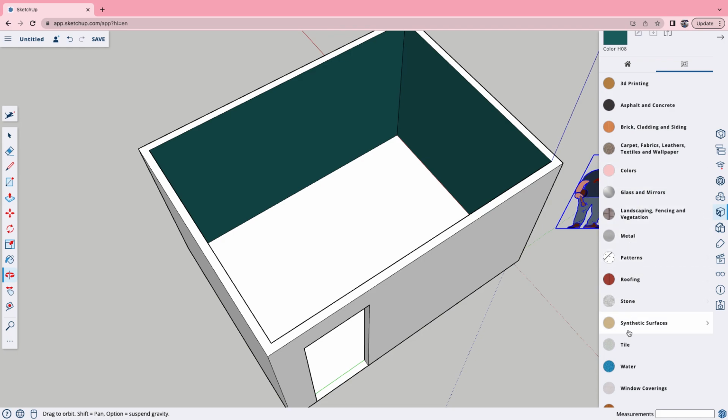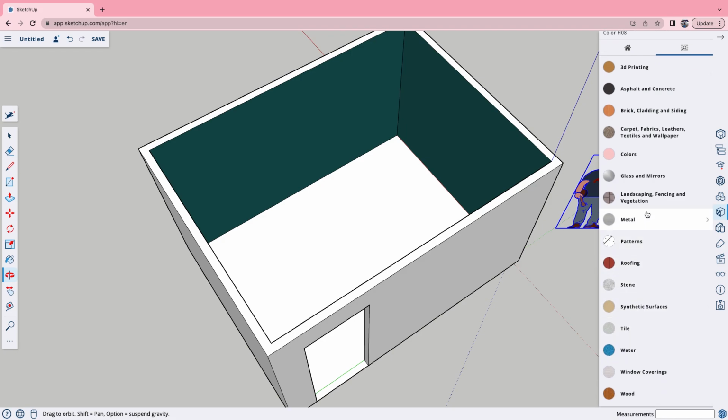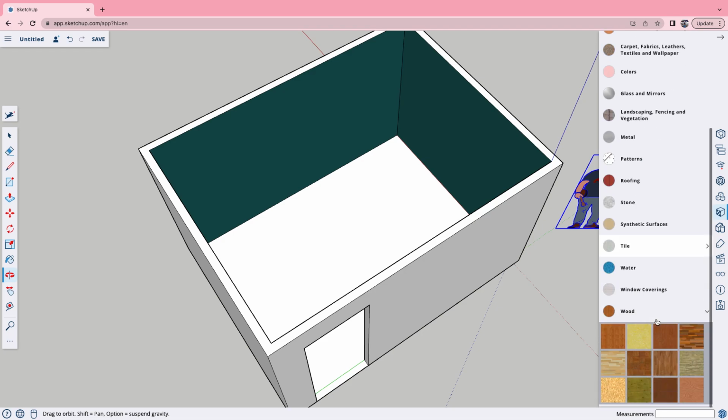See all these other options here then. We've glass and mirrors, we have carpet, fabrics, brick, cladding, asphalt, concrete, 3D printing, patterns, roofing, stone, synthetic surfaces. We've loads of options here. So what we're going to do is go down to the wood one, because that's going to give us wood flooring. So we click on wood flooring and scroll down for our options. Now it looks like there's not many options, but in actual fact, we don't need many more options than this.